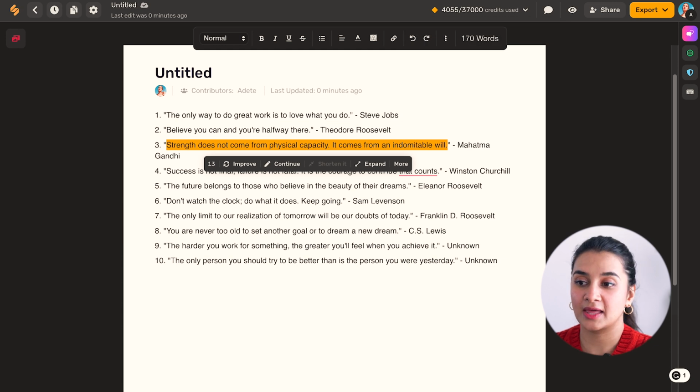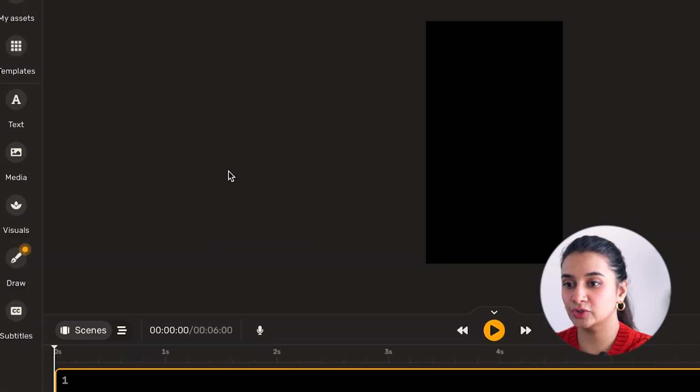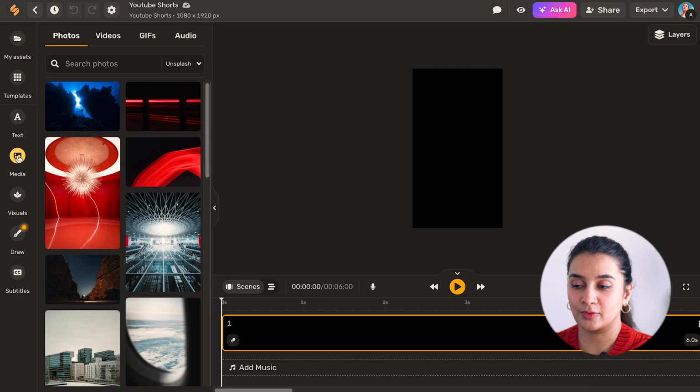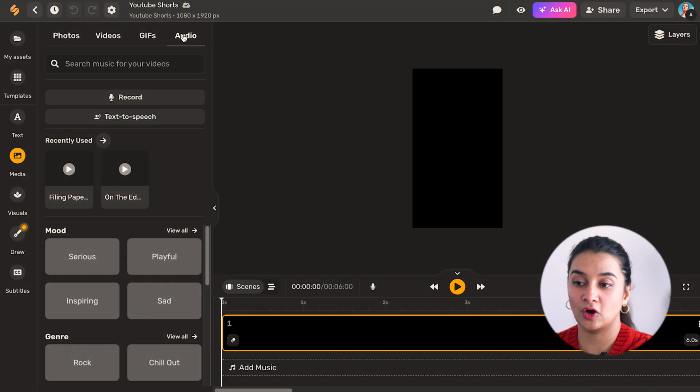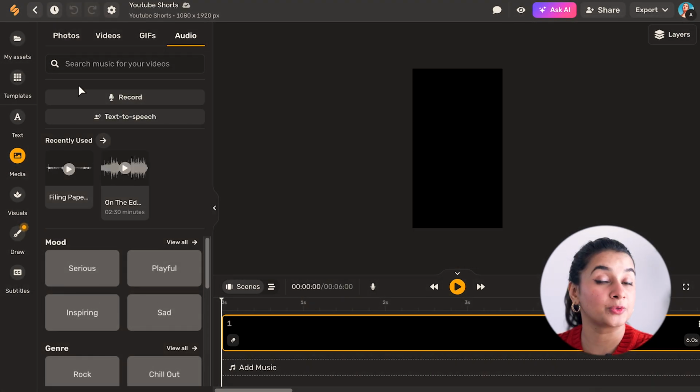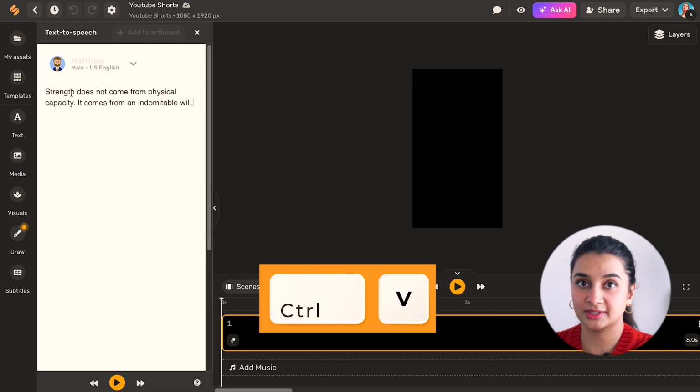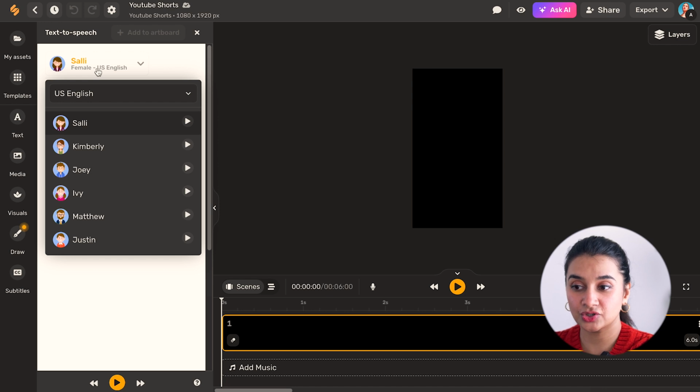The first thing we're going to do is copy the text for the first motivational quote from our doc, and then we'll come back to the video editor, and here we'll choose the media tab on the left. And within this, on the top right, you will see the audio option. Here we have the option to turn text to speech. Click on this and then paste your quote here in the text box that appears. Simply select your language and your narrator voice from the drop down. We're going to go ahead with US English and Joey as the voice.